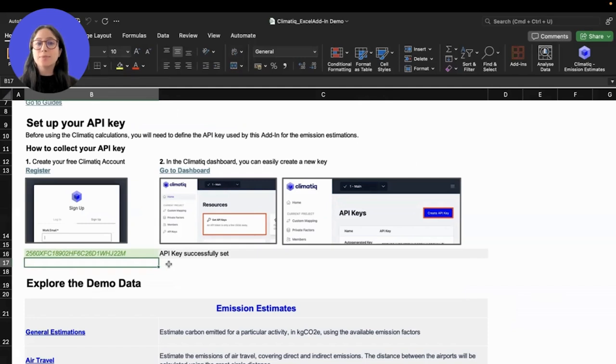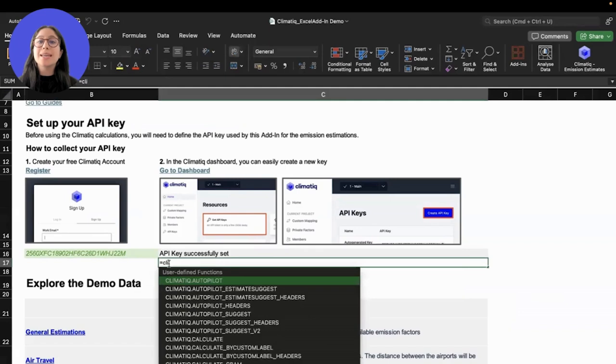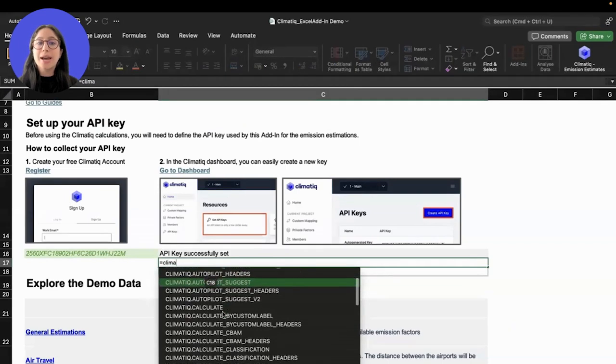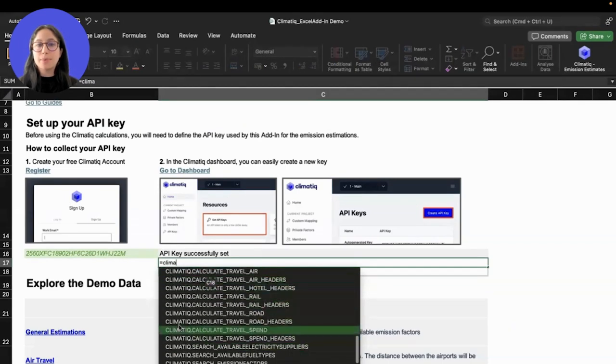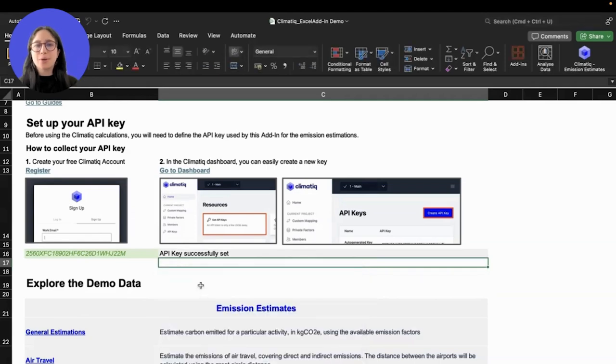To test that the add-in was successfully initialized, we can hit = on our keyboard to check if the Climatiq formulas come up. If they appear, then you're ready to go.